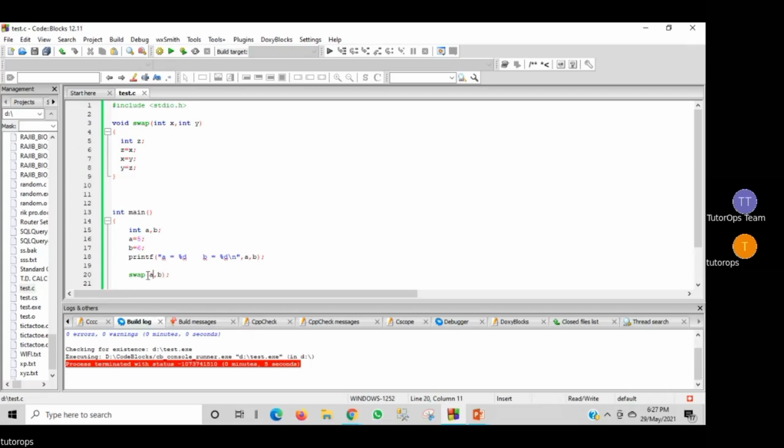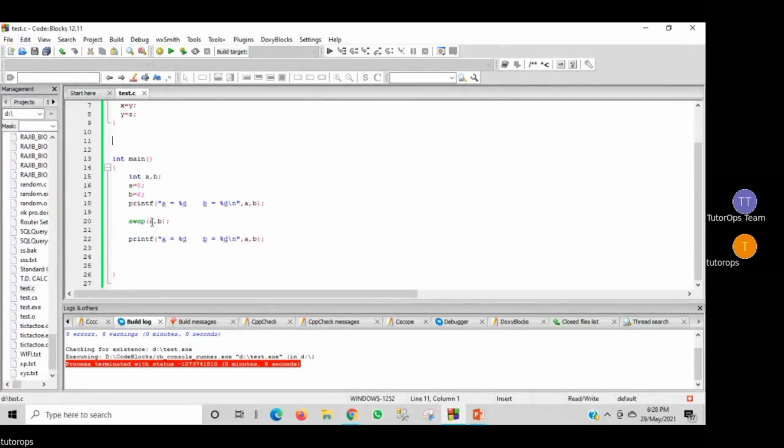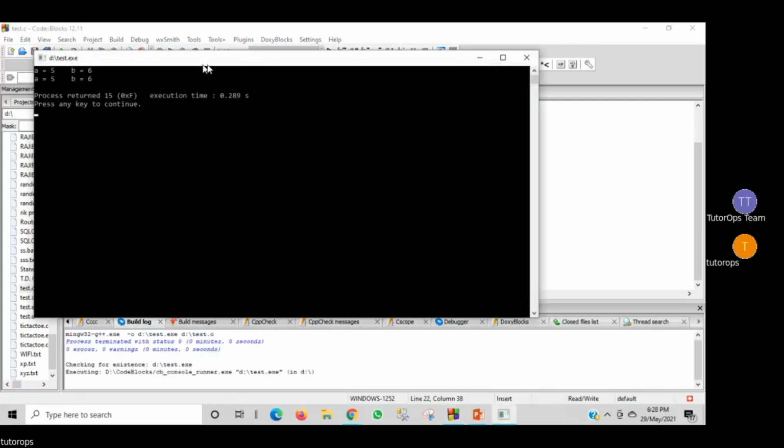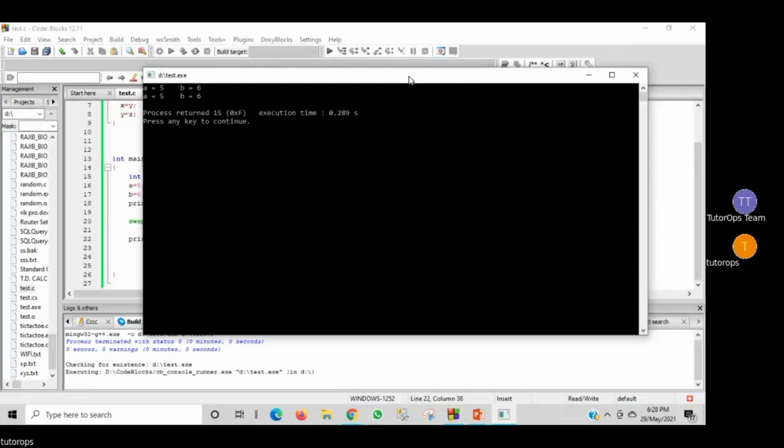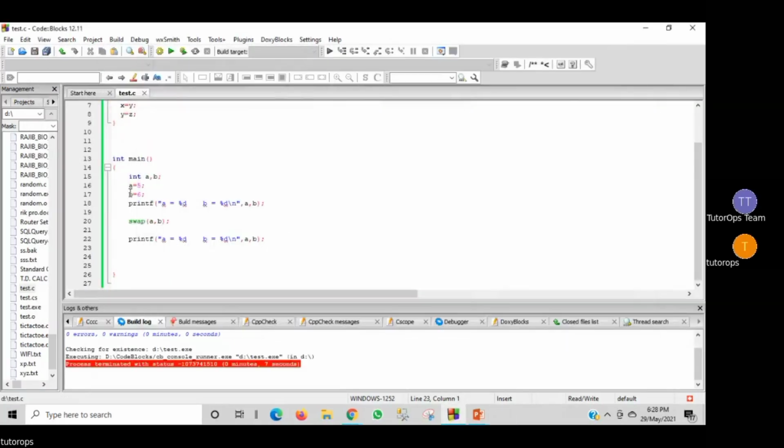So whenever calling this swap method, your a variable will not go here, only a value. What is the value? 5. The 5 value is copied to x, and the b value is copied to y, and that swaps x and y. So a and b are unchanged. Both values are unchanged. So we are always getting the same thing, 5 6 5 6. Though both are swapped, they are swapped in x and y, not in a and b.